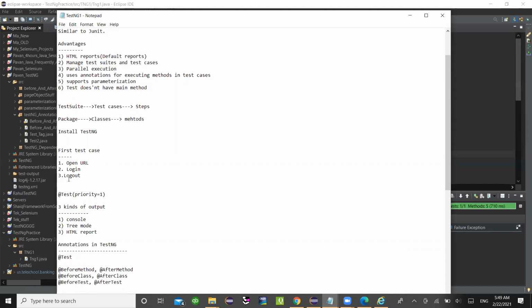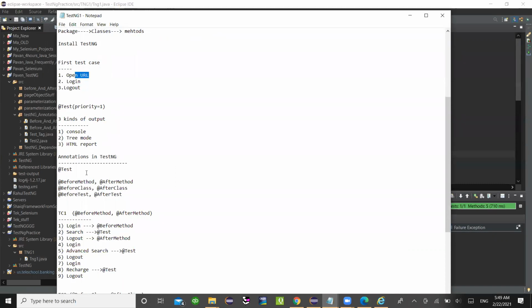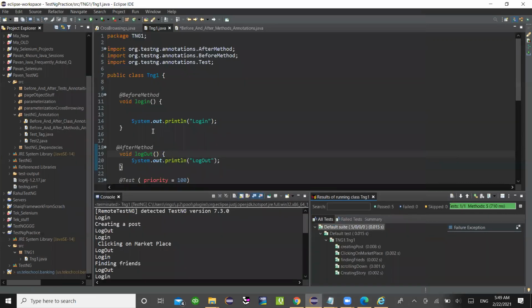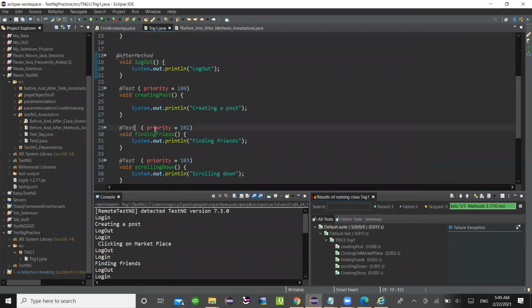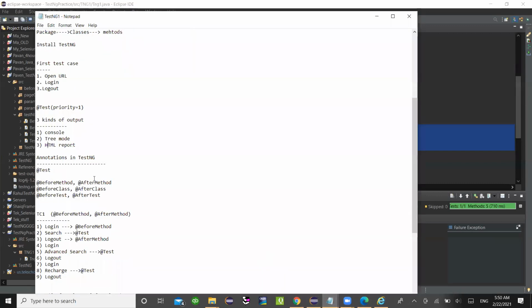Okay. So this is a scenario we had. We had a login, logout, and open URL, whatever. I think we did it. And annotation, so this is the test annotation. When we put the test annotation on every method, it is going to be executed. If I remove these test annotations, they're not going to be executed. You will have the method, but it's not going to be executed in either the tree mode or your console.